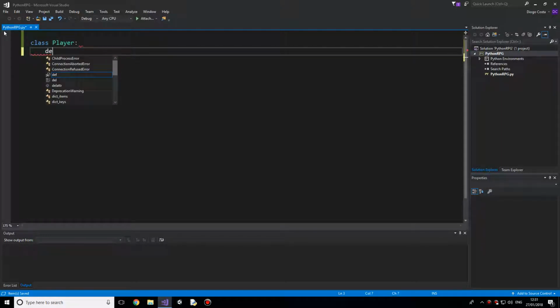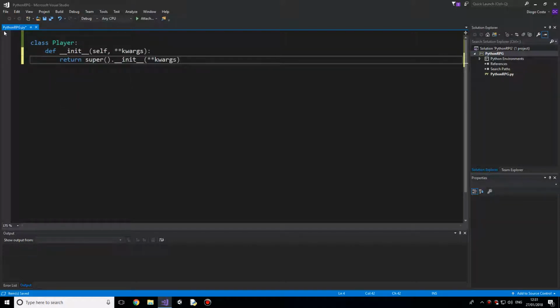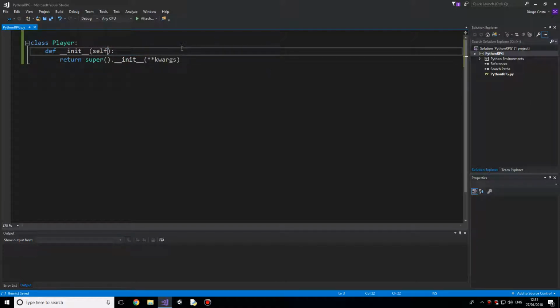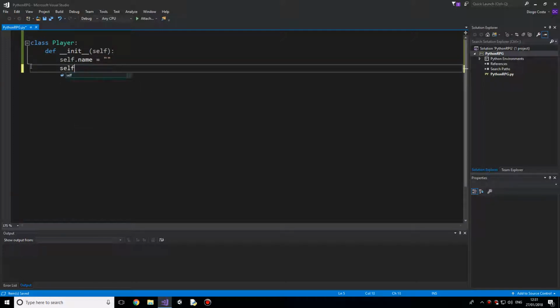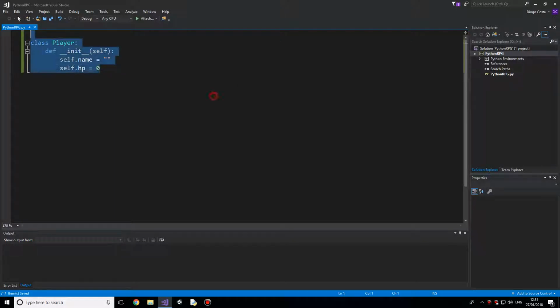And the player class we're going to have is a def init, which just initializes. No, we don't need this, nor do we need this. What we're going to have here is self dot name is equal to, for now, nothing. Self dot hp equals 0 for now. So we're going to set up.